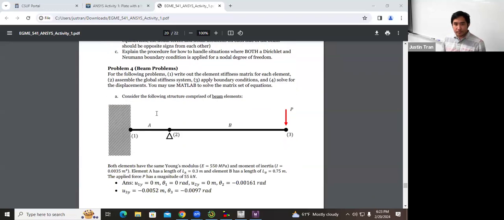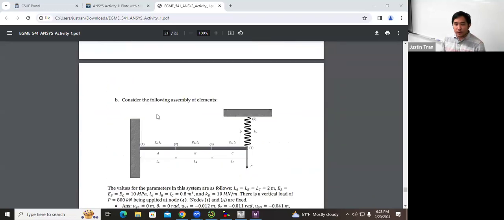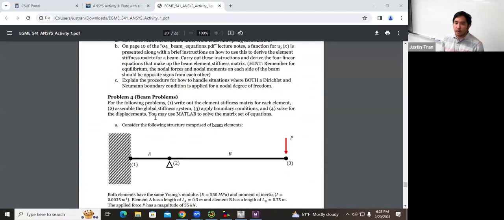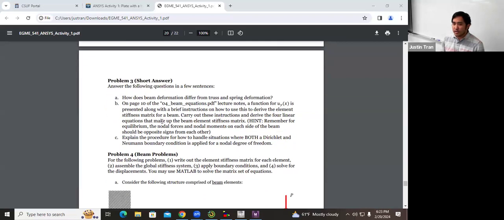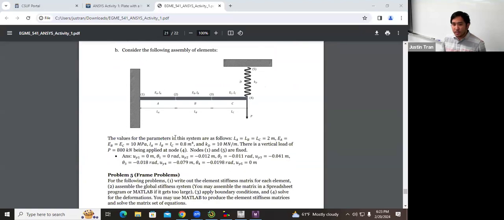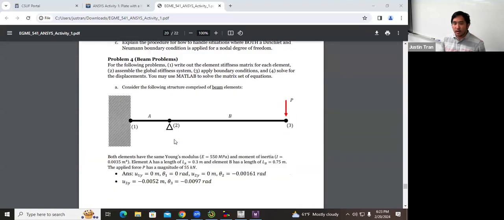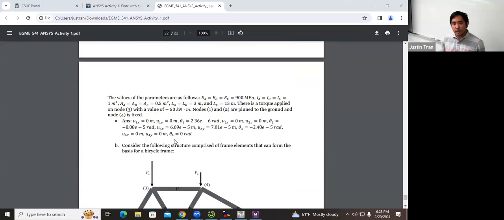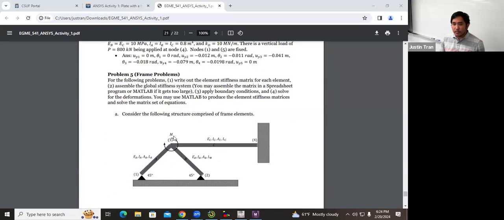Problems 4 and 5 are the next part of your direct stiffness problem set, a follow-up to homework 1. Problem 4 has some beam problems, and you should be able to do those based on what we've done. Problem 5 is some frame problems, and we'll go over how to do these over the next couple of lectures.